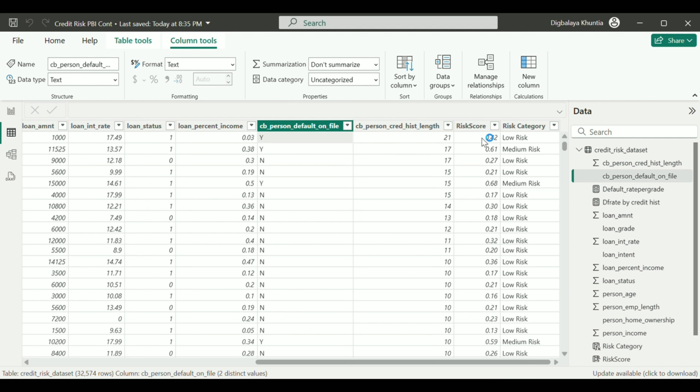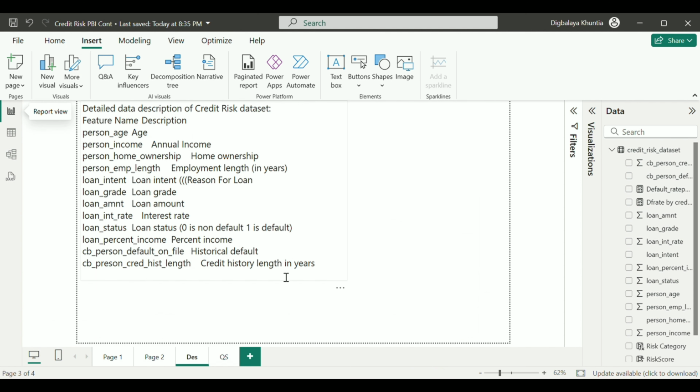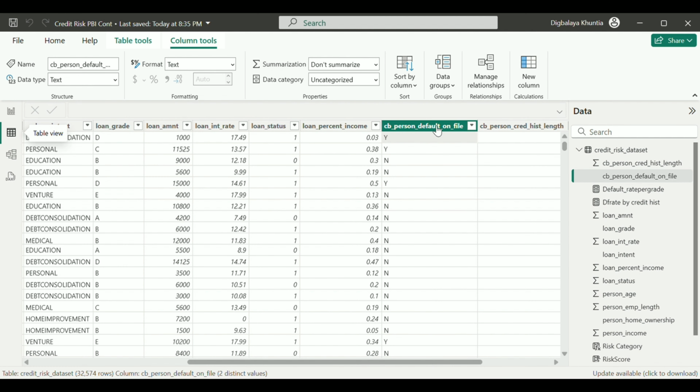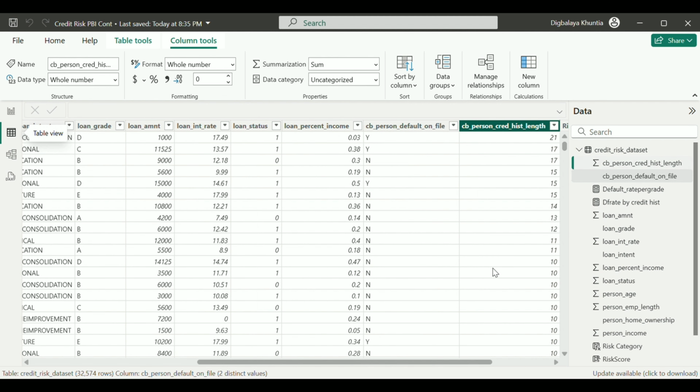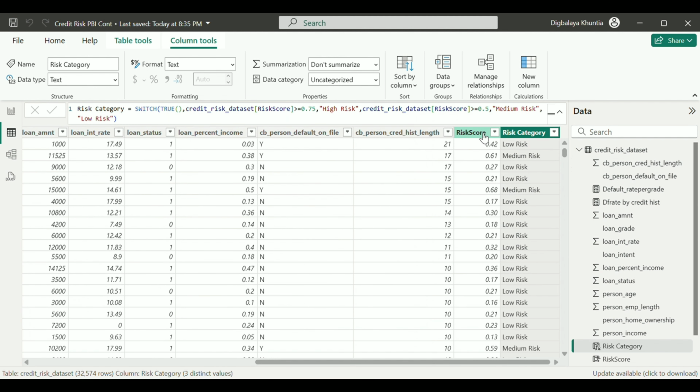Okay, so it's the risk score, it's calculated by me. After that I will tell you how I calculated it or why I calculated these things. So till this point our columns are there, and the last column is CB person credit history length. Okay, it's the last column. But about this I will tell you after some time.